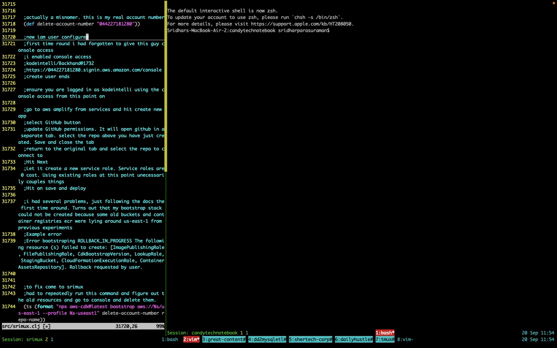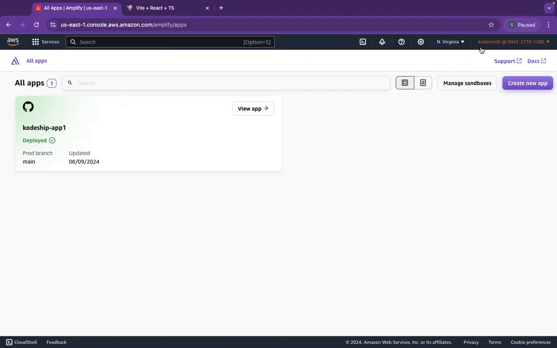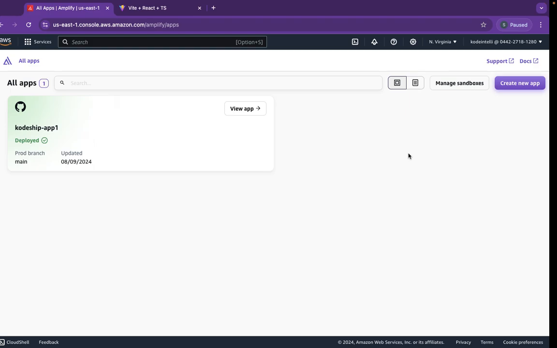So now that the IAM user is configured, the first time around I had actually forgotten to give this user console access. I enabled console access by giving it a console username and password, and then you can use the account number dot signin dot aws dot amazon dot com to sign in, and from that point on you can ensure that code intelli is logged in as an IAM user, which you are seeing here. So this is the starting point.